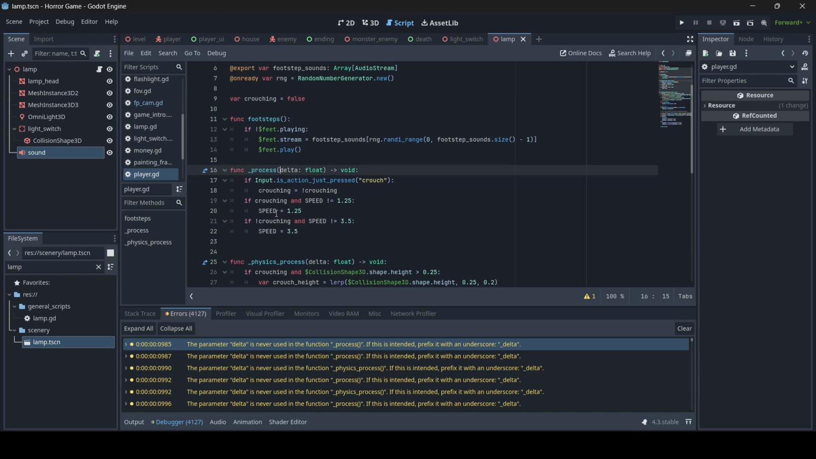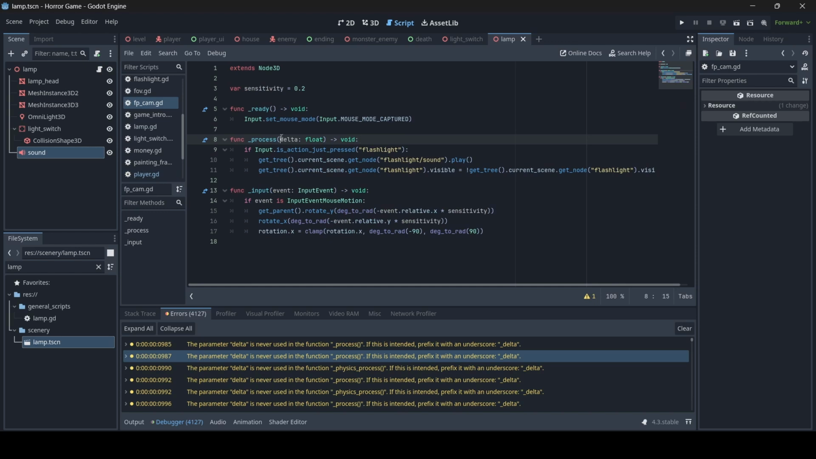So what we need to do is we just need to go underscore. Then now we won't get that error pop up anymore. The reason we get that is because we have our delta variable in our process function, right? But if it's not being used, then why do you have that variable? There's no reason to have it. So that's why we just use an underscore to get it out of there, just like that.